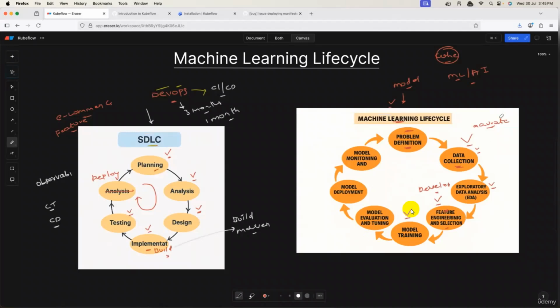Then the model has to be trained with the data. In this stage, you might identify the algorithm that is required, right? Once you identify the algorithm, such as random forest or isolation forest, whatever it is, then the model has to be trained with the data. Now, once the training is done, the model has to be evaluated, because your machine learning model might have 60% accuracy, it might have 80% accuracy, or it might have 99.9% accuracy.